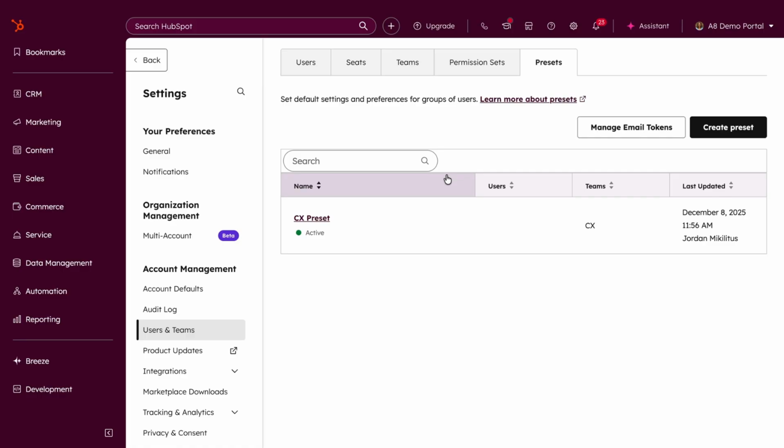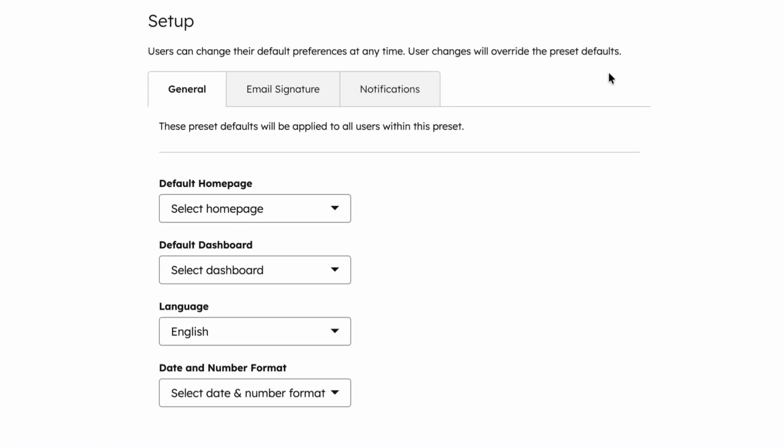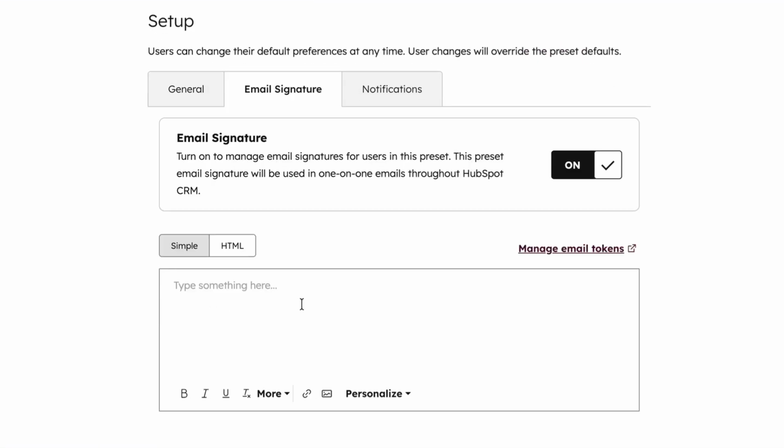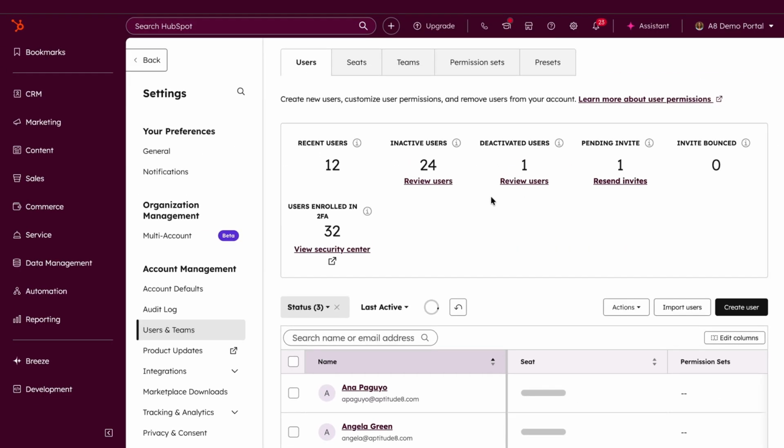For bigger groups, I can also use presets to set default dashboards, language, homepage, or signatures, so onboarding is consistent and standardized. Once their seat, team, and permission set are assigned, their user is ready. HubSpot keeps provisioning centralized and simple to manage.